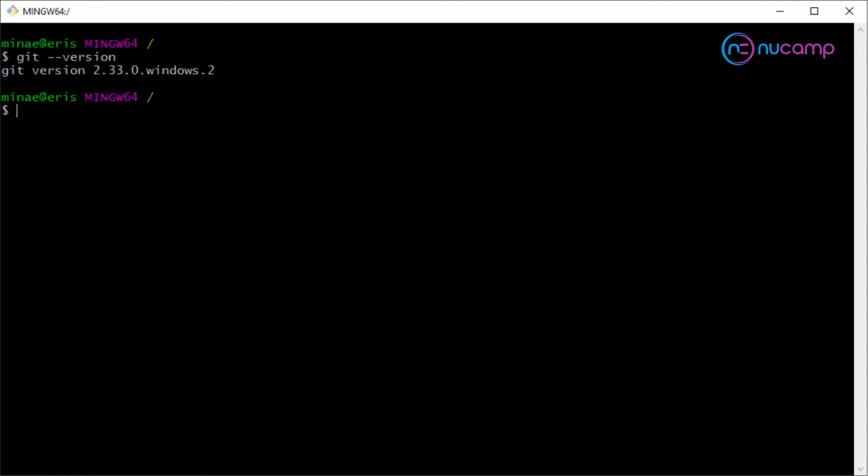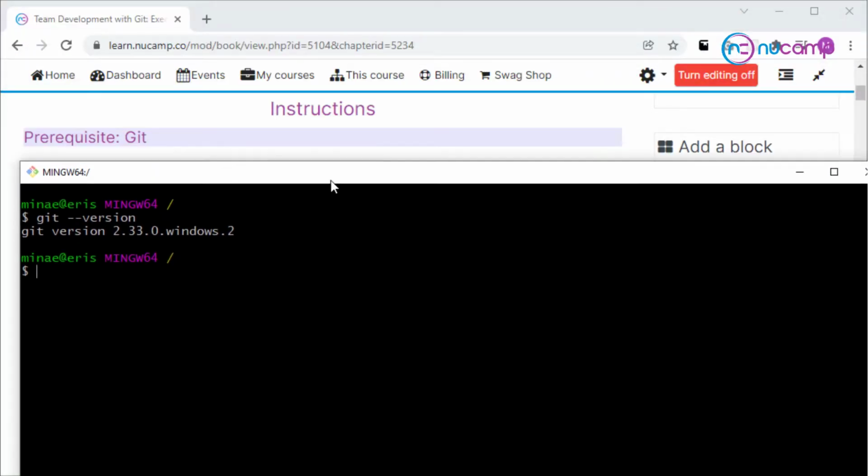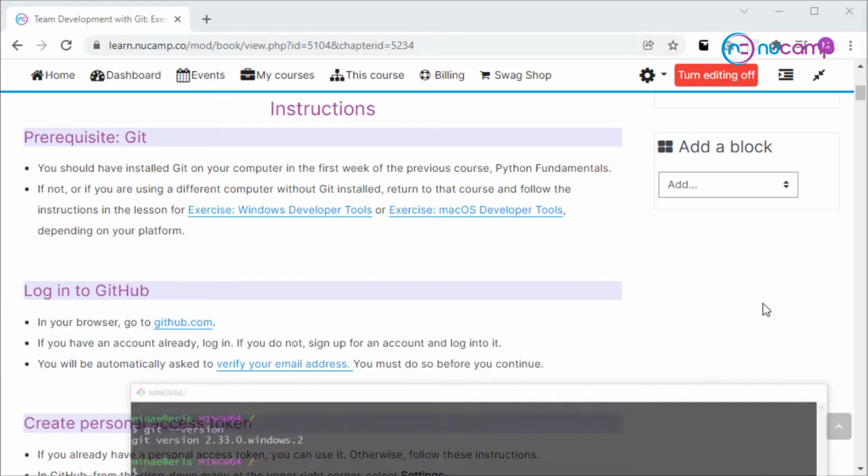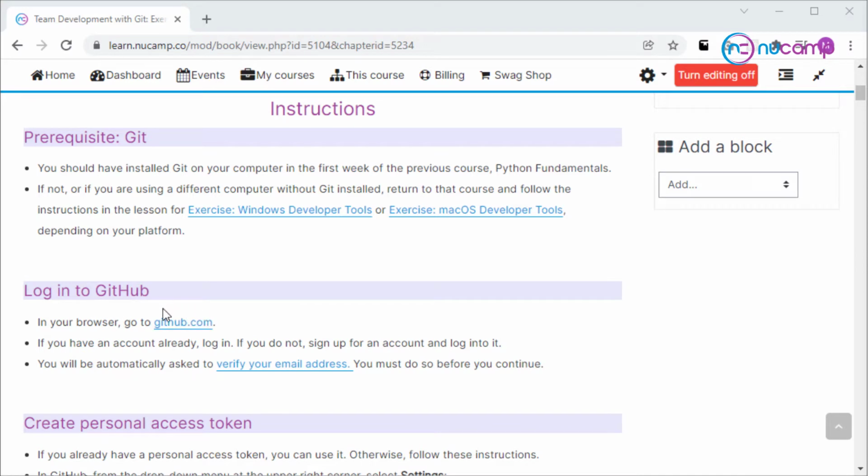Look in the text instructions for this exercise below the video, and you'll find the links for the installation instructions for Windows and Mac OS. Once you have Git installed, the next thing you need for this exercise is a GitHub account. GitHub is the most popular platform for hosting and managing Git repositories online. To be clear, it's not the only one, but it's the most widely used.